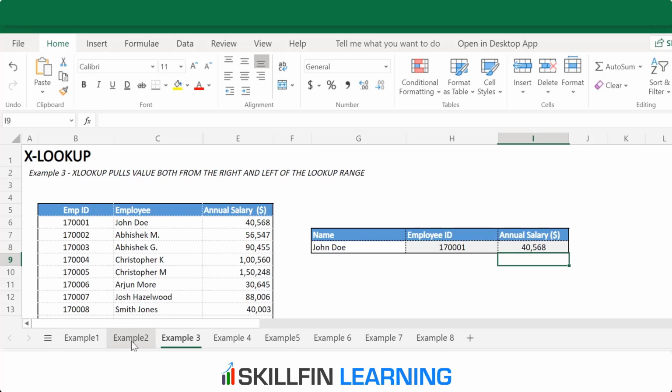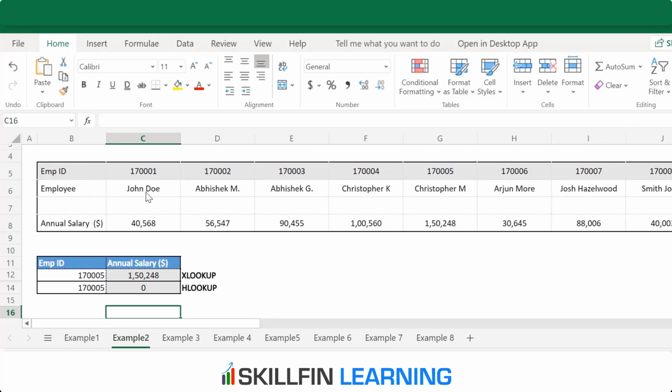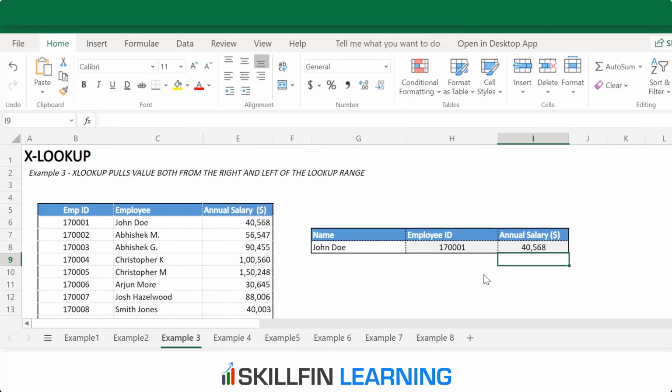Similarly, in the HLOOKUP function, the values can only be pulled from the rows below the lookup value. So if employee ID is in row 5, the values have to be from row 6 onwards. But this is not the case if we look at the XLOOKUP function. So values can be pulled from above or below the lookup value.